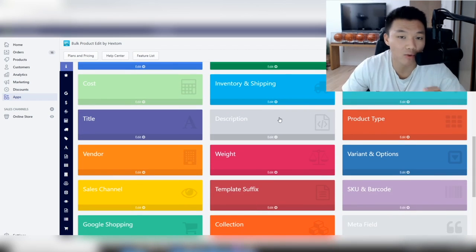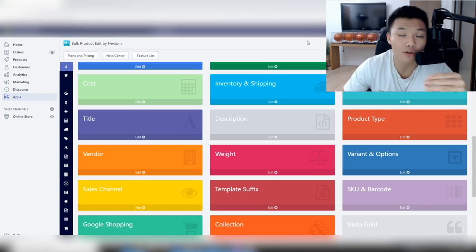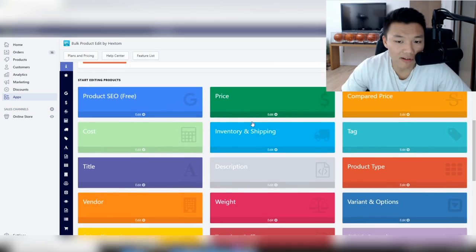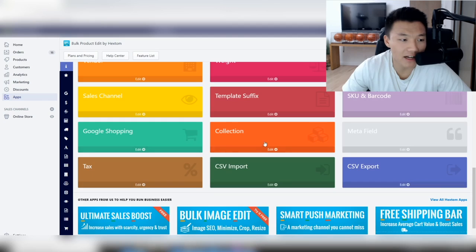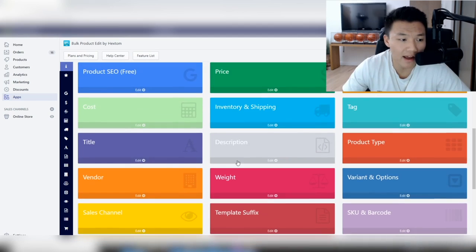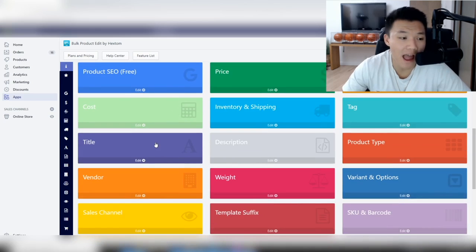So this app is really good if you want to do something to your products, and especially something that's universal or something that can be very categorized. And I'll show you what I mean. So we can edit the price, compared price, cost, inventory, tags, collection, sales channel. You can make things unavailable. You can edit the weight, the title, the cost, right? Let's say you named a bunch of titles and you just want to add the name of your brand before every single product title. This will make it very easy.